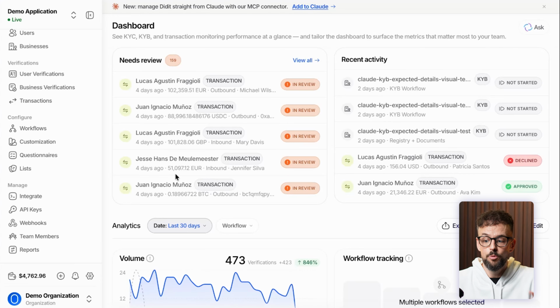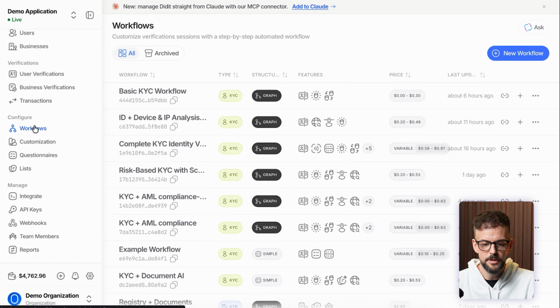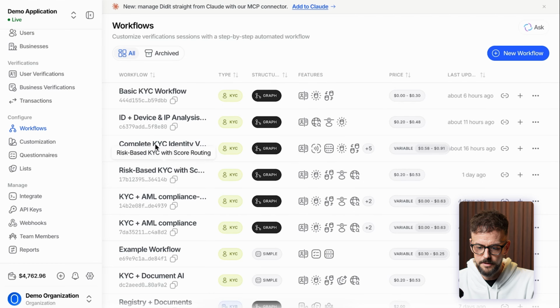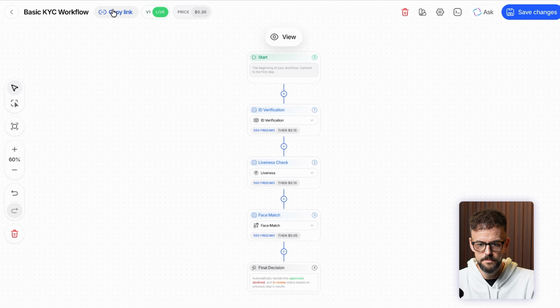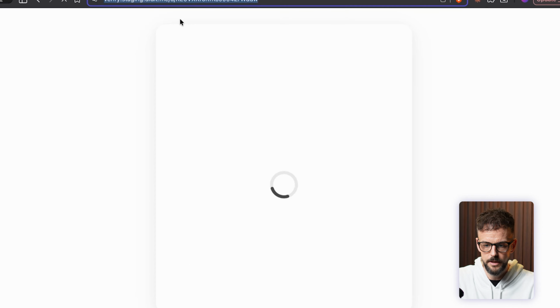Okay, so the easiest way for you to see exactly what your users go through is to open the flow yourself. So that's what we're going to do. We're going to head over to one of our workflows here. We're going to copy the link and we're going to put it in the browser. So let's just take this basic KYC workflow. We're going to copy this link and we're going to pop it in here.